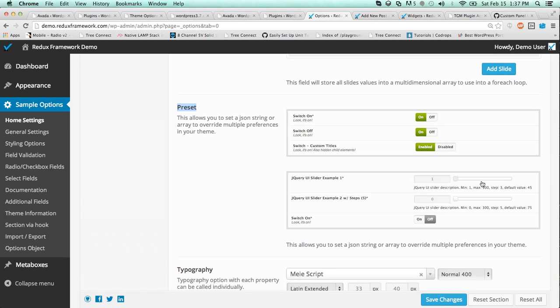But also with Redux, you can specify the default for everything. And that default will automatically propagate when they load their panel. You don't have to change that default. They don't even have to hit save. If you have a theme where you don't want the data to be saved automatically, there's also an argument to disable that. So that's all there.